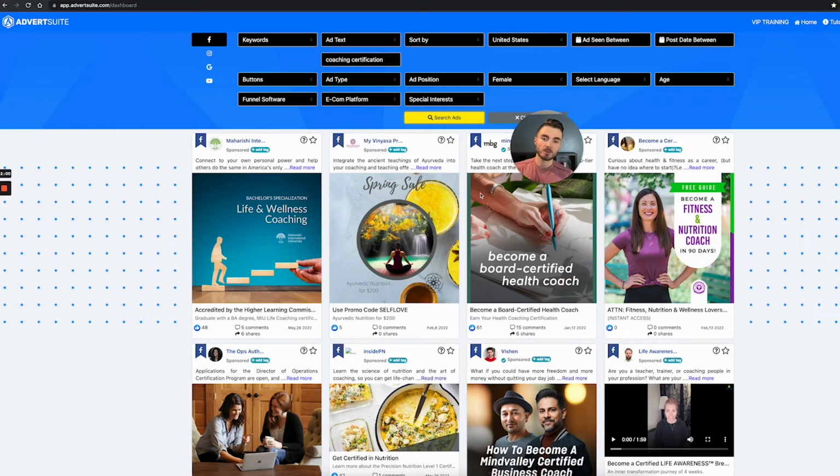But what you can't do as an organic marketer in this section on Facebook is see the ad engagement. You can't go to the ad directly. You can't save the ad. This tool allows you to do that.